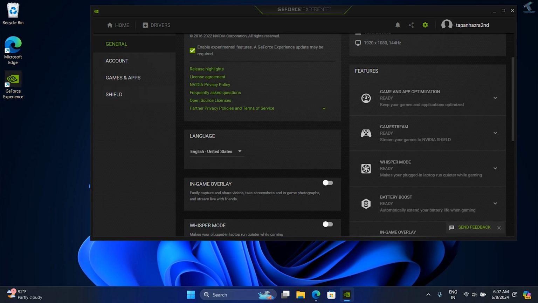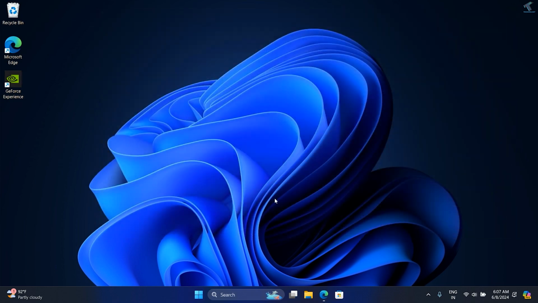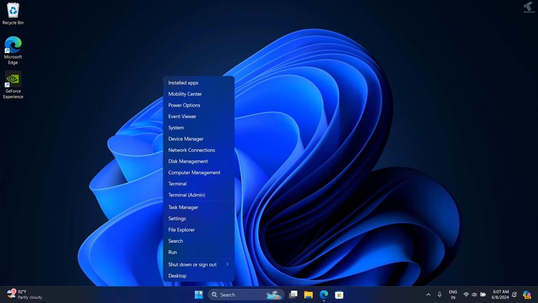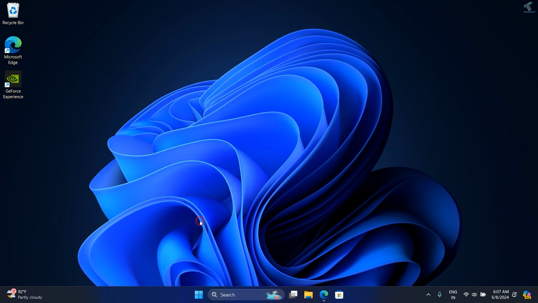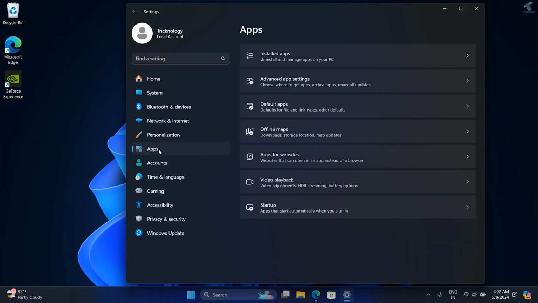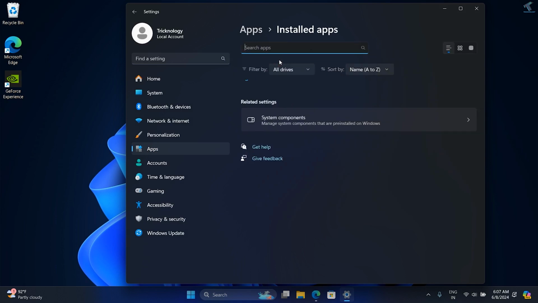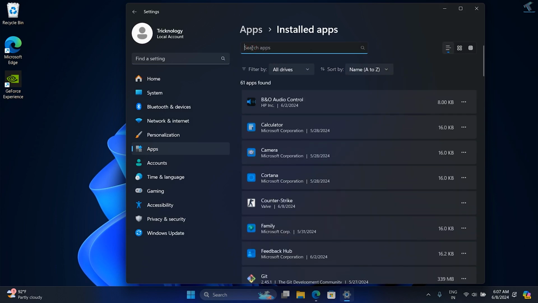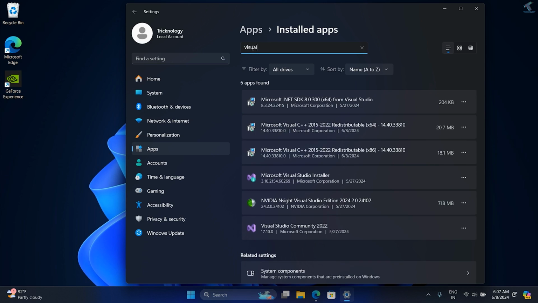close your GeForce Experience. Now what you have to do, you just need to right click on your start menu icon and click on settings. Now after that, you just need to click on apps from your left side. On your right side, click on installed apps. After that, search over here, Visual Studio. So here you will get multiple Visual C++. So you just need to simply click on this three dot button and click on modify.